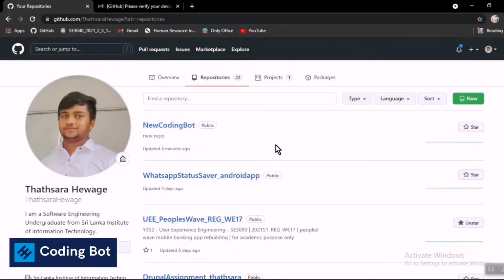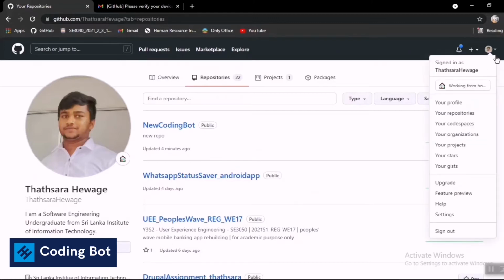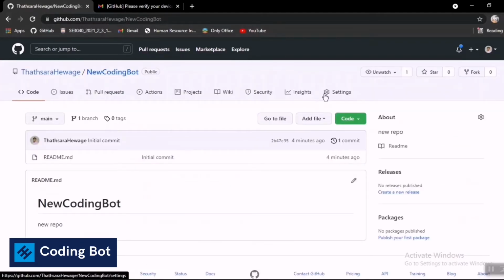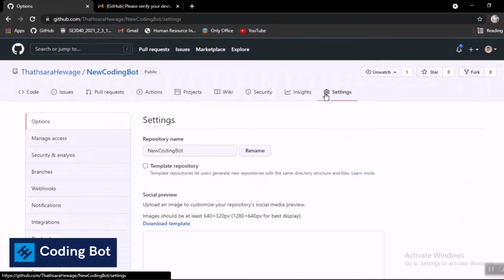In this video I'm going to show you how to delete an existing repository inside of your GitHub account. First of all, you need to log into your GitHub account. After that, you can list your repositories by clicking on your profile icon and going to your repositories. Inside there you can find your repository, and click on the repository which you need to delete from your account, and go to the settings.